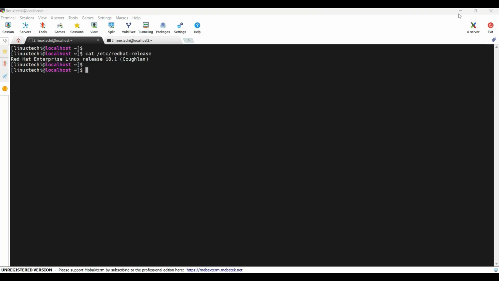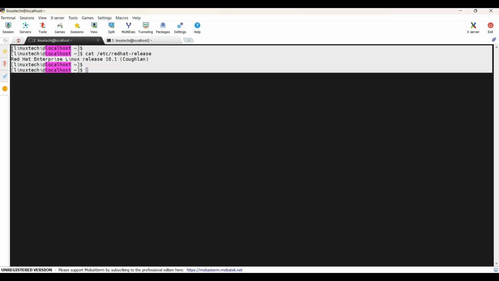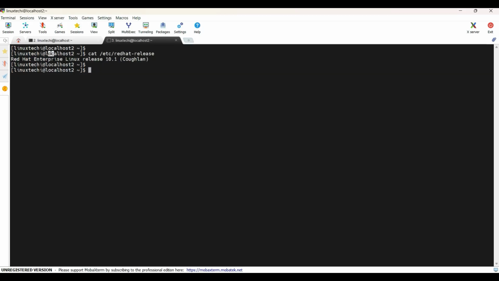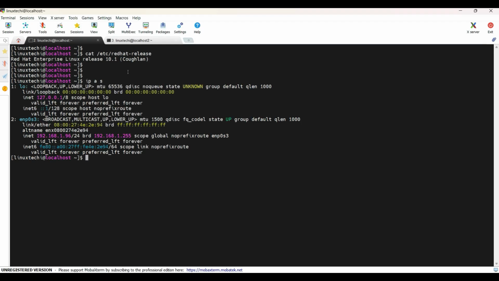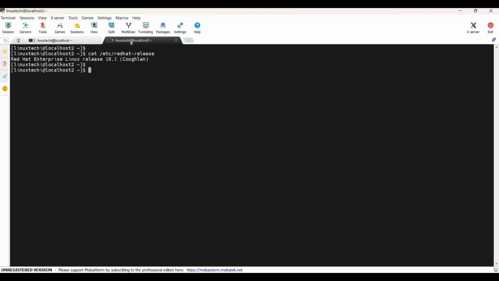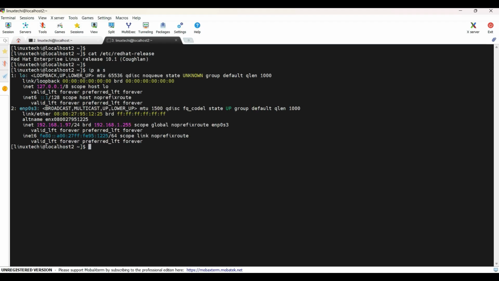I have already taken the SSH session of both the VMs. This is my first VM, which I will configure as the control plane, and this is my second VM, which I will configure as a worker node for this Kubernetes cluster. If you run ip a or ip a s, you will see the IP address of this VM. Similarly, on the worker node, if you run the same command, you will get the IP address of this VM.